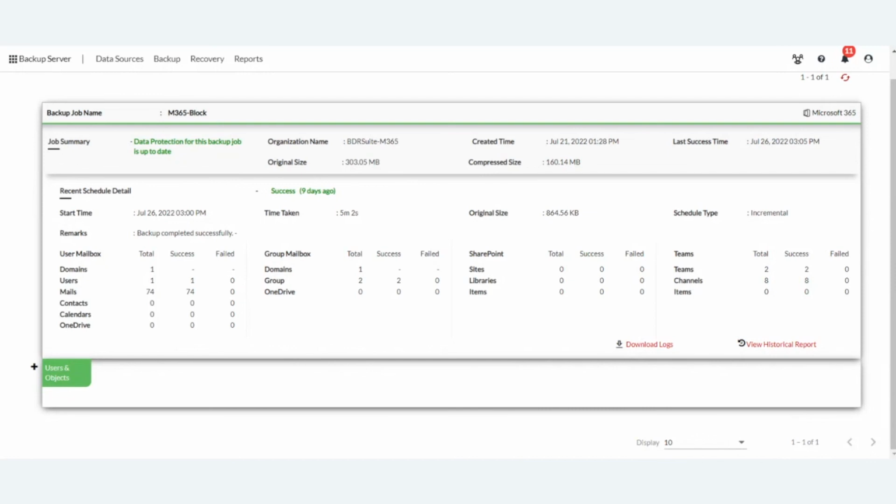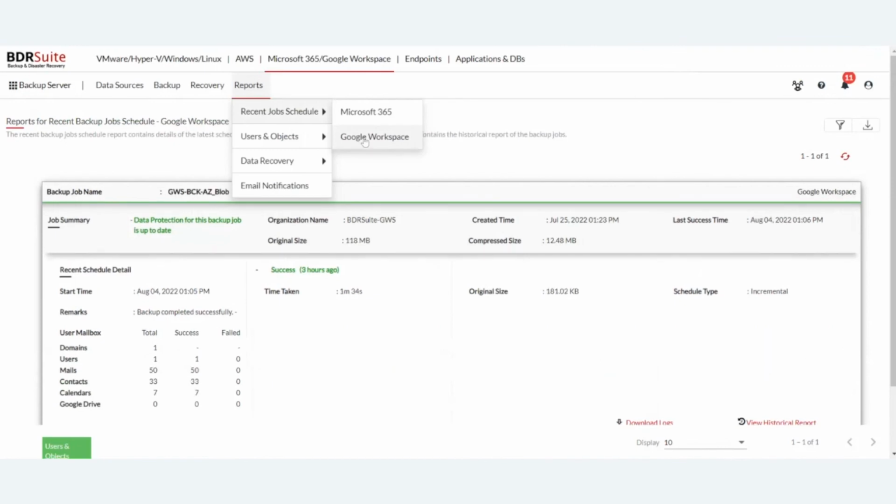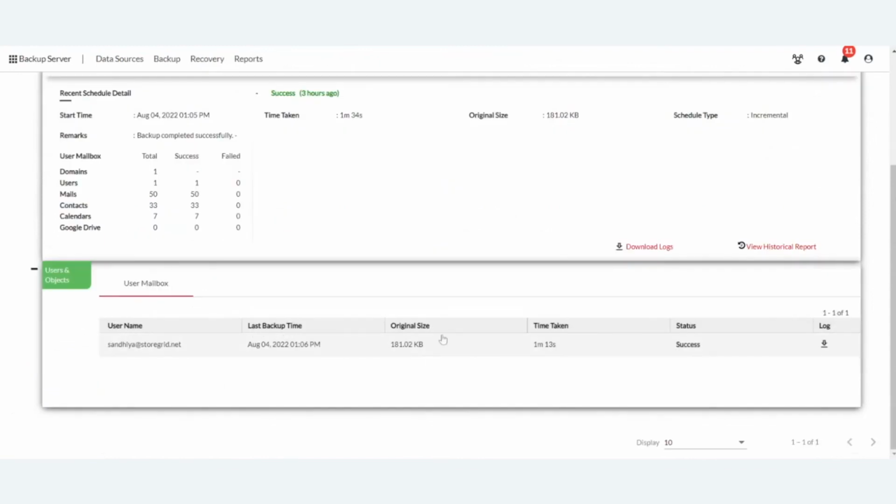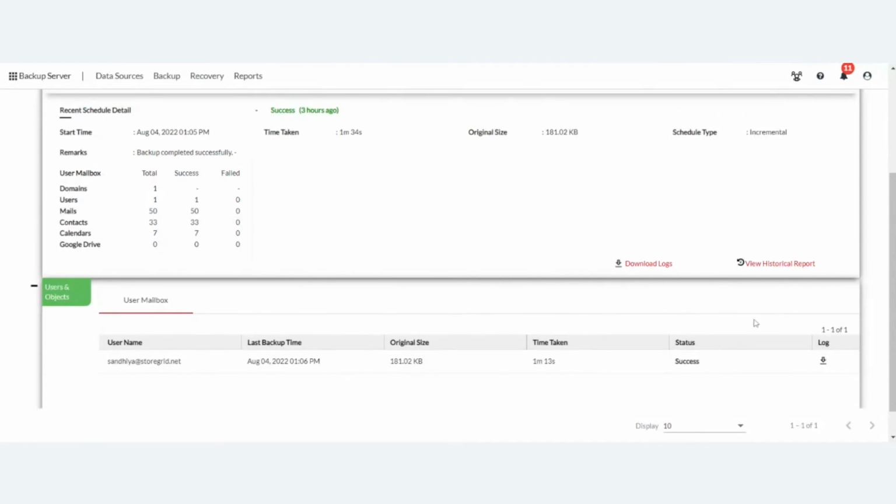And overall, the report has been improved. You can take the Google Workspace report, and here I can see a lot more information, like user object related things are also here. You can download the logs for the entire backup schedule, or if you just want to download the logs of a particular object, then again you can download it from here. You have to just expand this and click on this download button. You will be able to see the logs of the backup of the particular user objects.